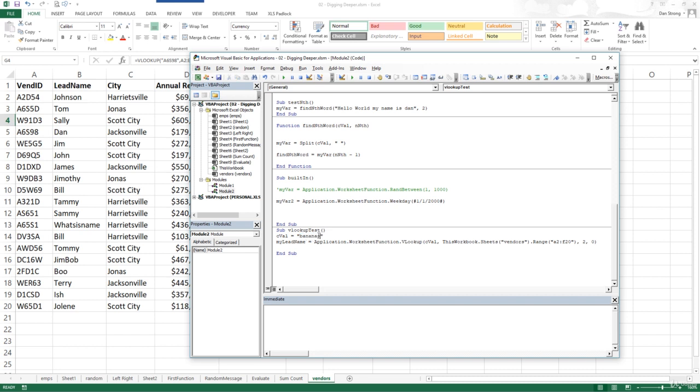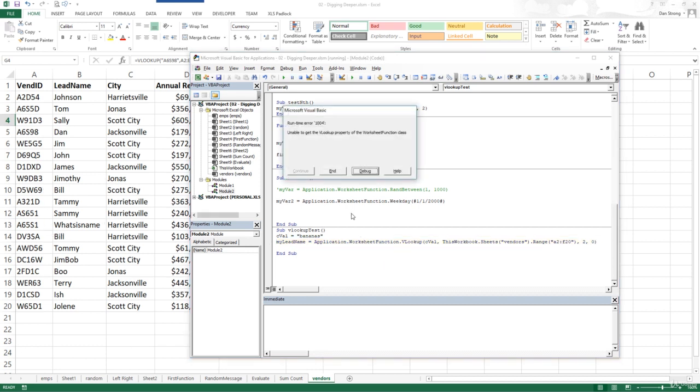Bananas. That's what we're going to look up. That must be the correct vendor ID for something. Let's see what it returns. Well, so that's going to be a problem, you see, because there is no result. There's no vendor ID that is bananas, I happen to know, because I made all these vendor IDs. So if we look up bananas in this table, we're going to get an error.